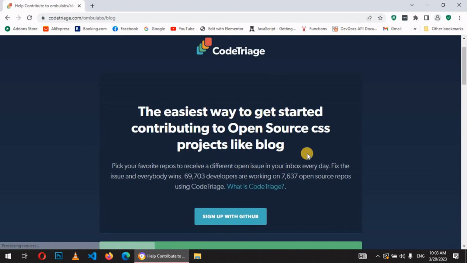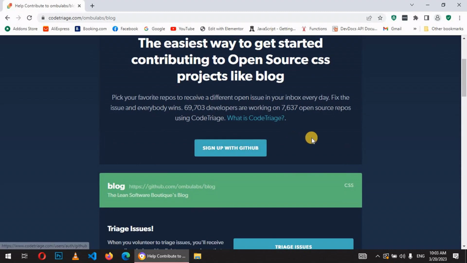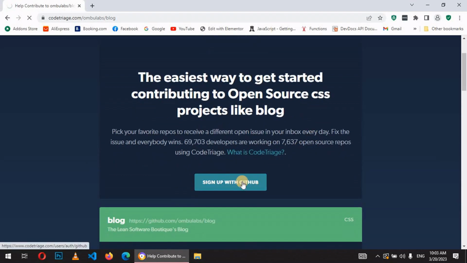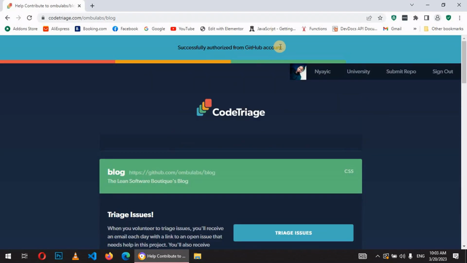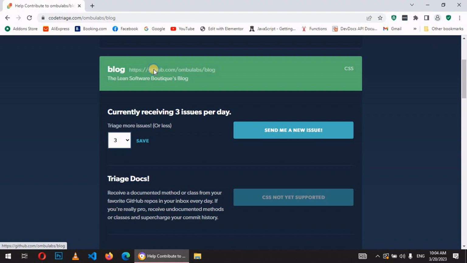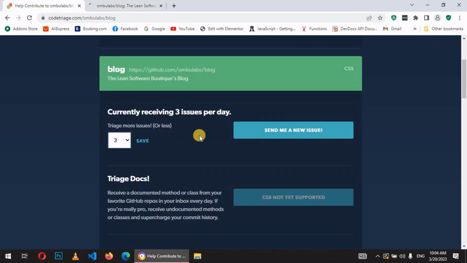So the easiest way to get started, sign up with GitHub. Now I already have an account, so I think I have to just log in. But if you haven't, just click on this button. So successfully authorized. From here I can browse the issues that are available. Now you can check through this link to see the issues that are available, the GitHub repository for that particular project. So once you choose on these issues, they'll ask you to send you a new issue. So let me just choose one issue. So I click on send me a new issue.